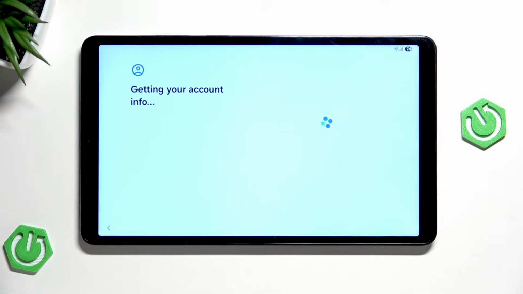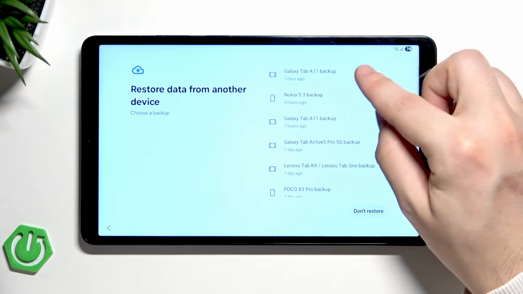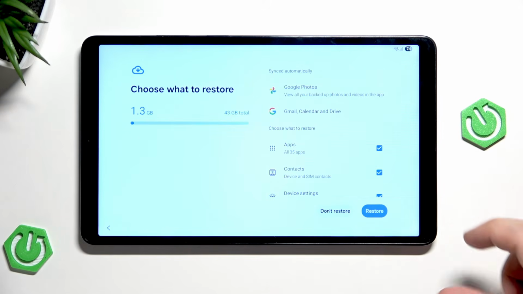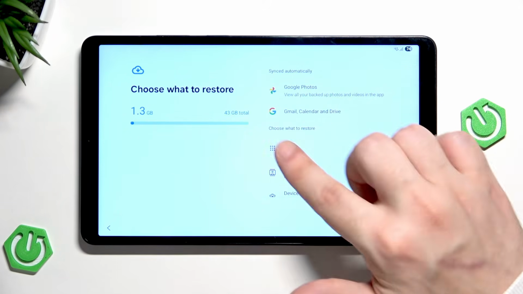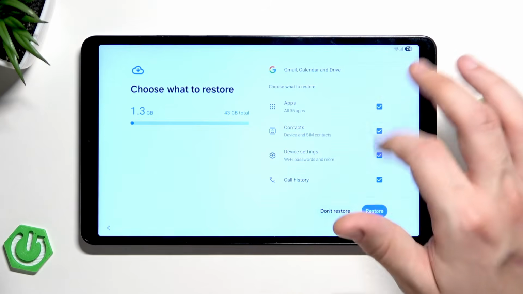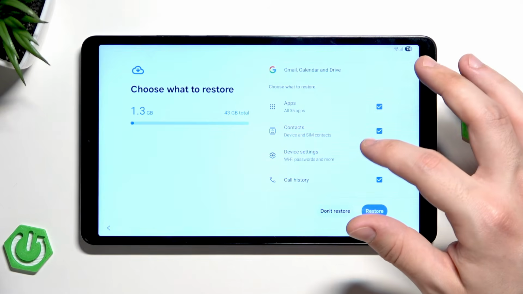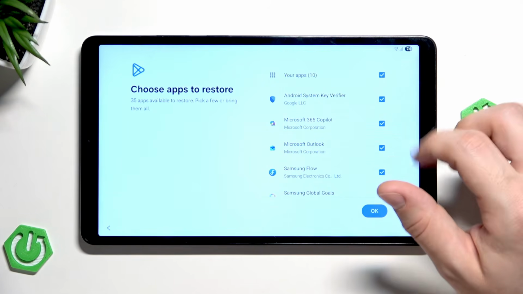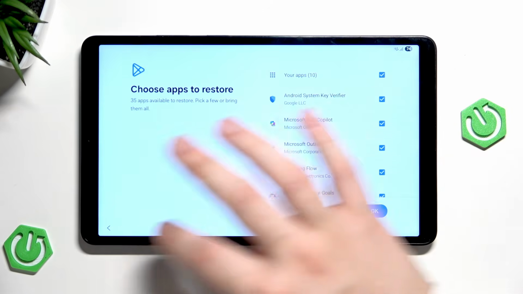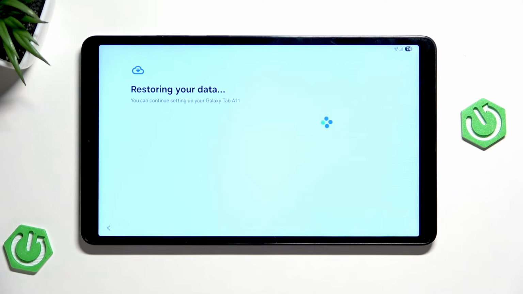Get in account info. Okay, and now we can select the backup that we want to restore. In my case, I want that one, so I'll click on that. And now, when it comes to Google Photos, Gmail, Calendar and Drive, those things are synced automatically. But down below in here we have a list of things that we can select or unselect. So for example, in my case, I want to restore everything except the apps, so I will unselect them. Just like that. Now click on restore once you have selected everything that you want.